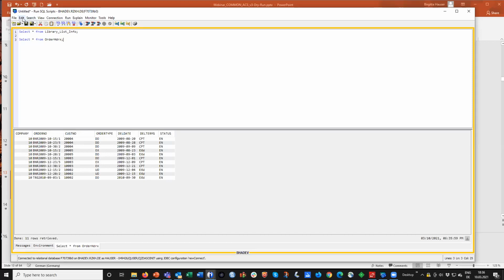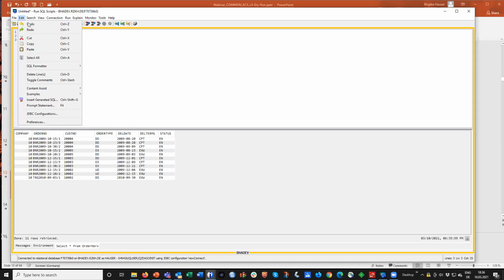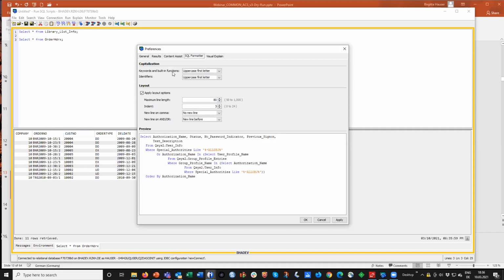Okay, so now I have to show you more interesting things. Let's go here to edit. The first thing is we have here an SQL formatter. That means sometimes you get very complex SQL statements badly formatted. And here we can set it. We can configure it. And here you see, I am in my environment, I have the uppercase first letter, I have identifiers first letter, and I have a break at a maximum length 80.